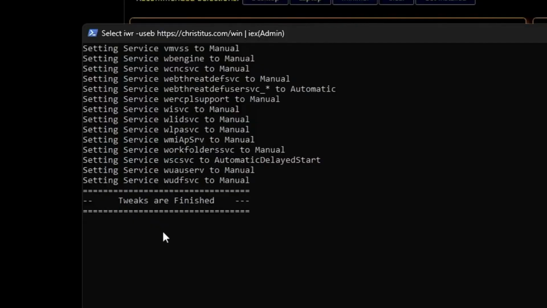Once all the tweaks are completed, you will get this message: tweaks are being finished, and you will simply have to go ahead and restart the computer.